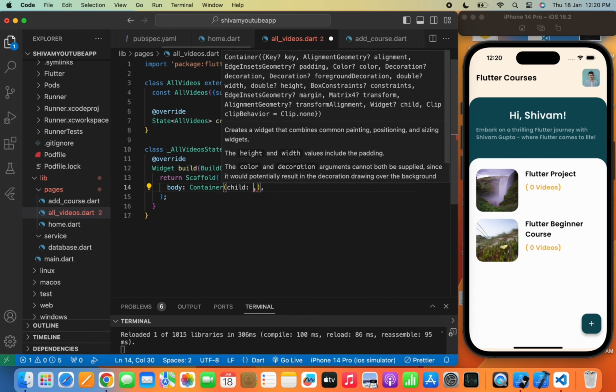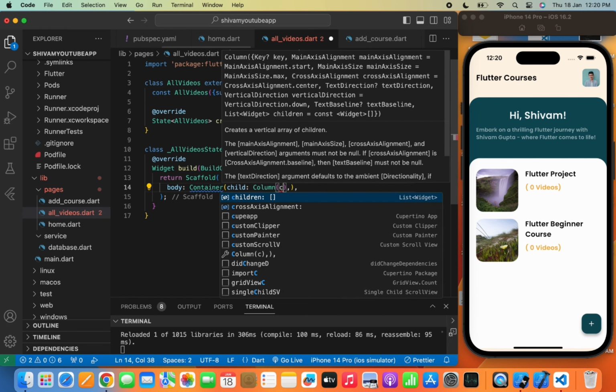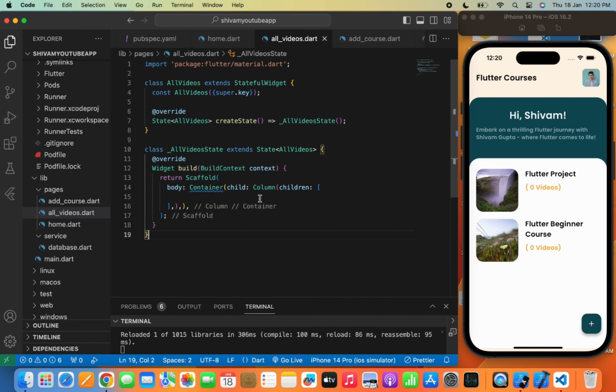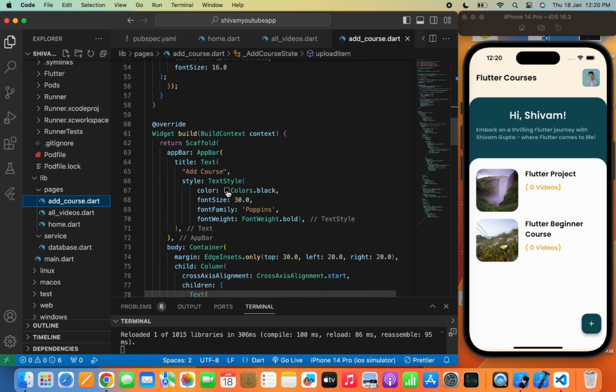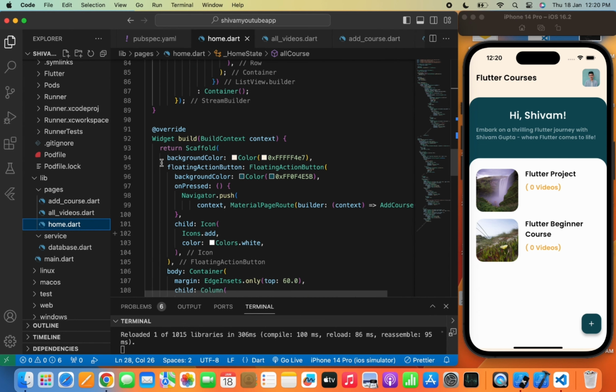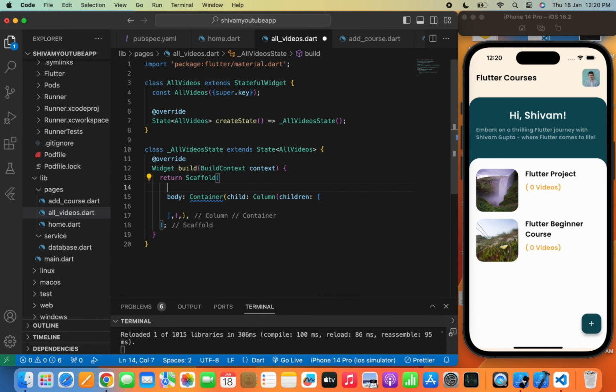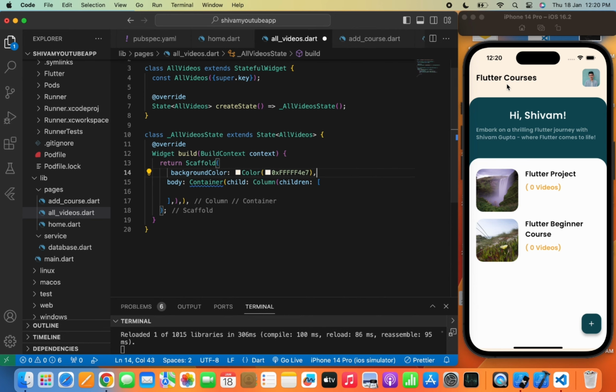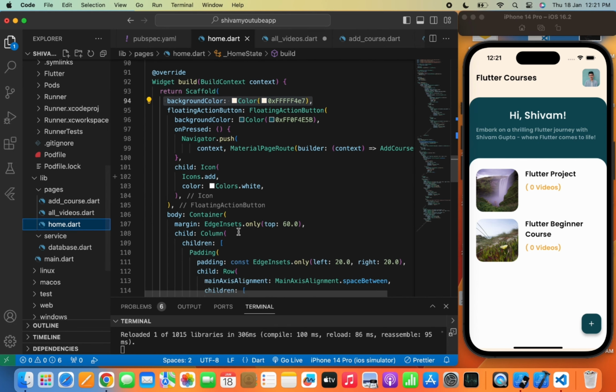Now scaffold, body, container, child, column, children. Now in the column widget we'll show our course name at the top, and just below the course name there will be all the YouTube videos that the user can play by choosing the course from their home page. So we'll move to the home.dart file, and first we'll copy the background color from here and paste it in the scaffold widget.